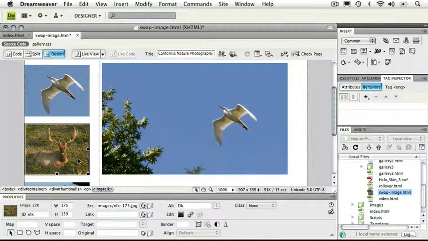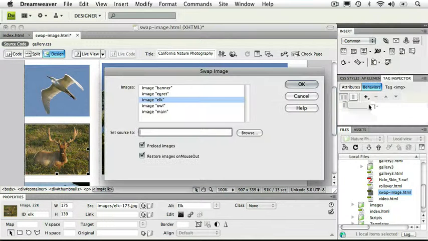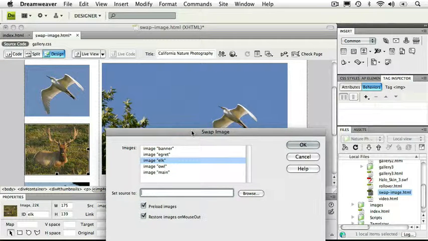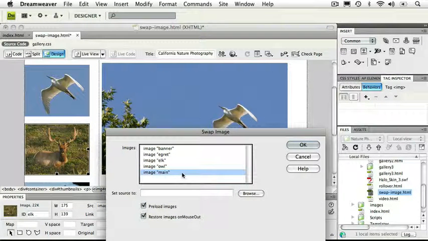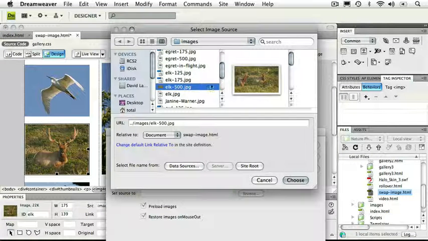So here we select the elk image, and notice now the Behaviors panel is blank because no behaviors have been associated with this image yet. So we'll select the Swap Image behavior, and elk is selected, but what do we really want to change here? That's right, we want to change the main image. And we want to change that main image to another picture of the elk. So we want to browse, and we want to find the elk 500.